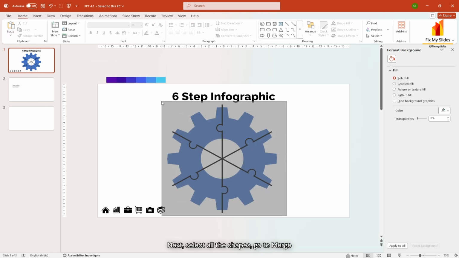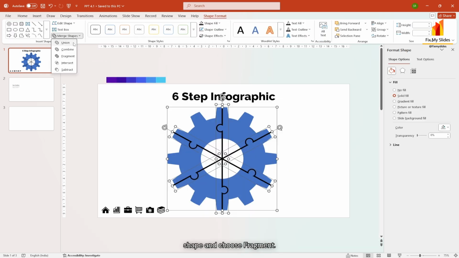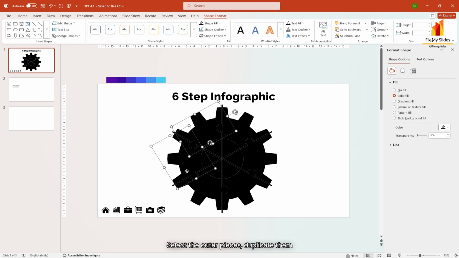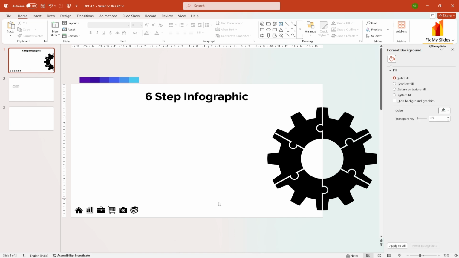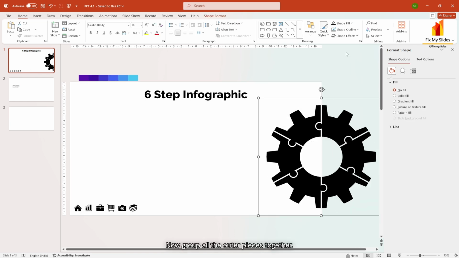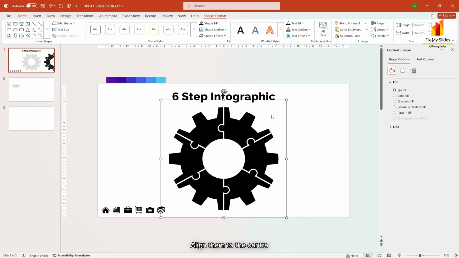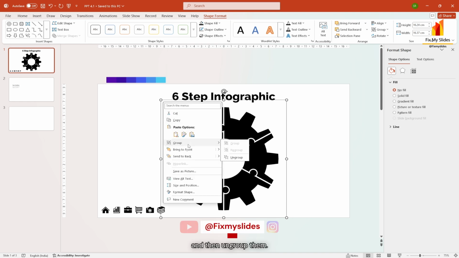Next, select all the shapes, go to merge shape and choose fragment. Select the outer pieces, duplicate them and delete the remaining pieces. Now group all the outer pieces together, align them to the center and then ungroup them.